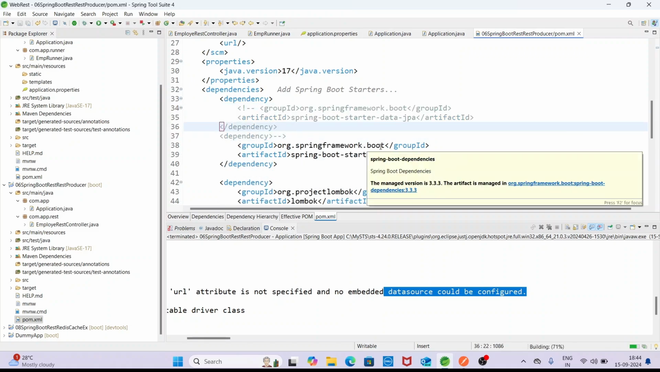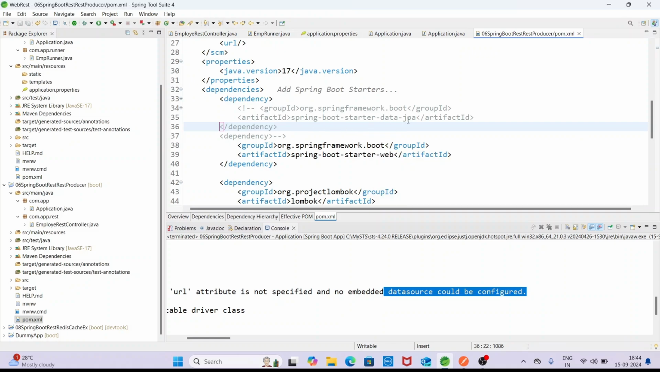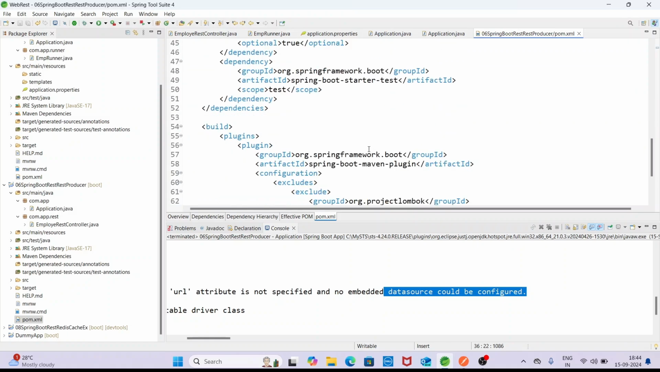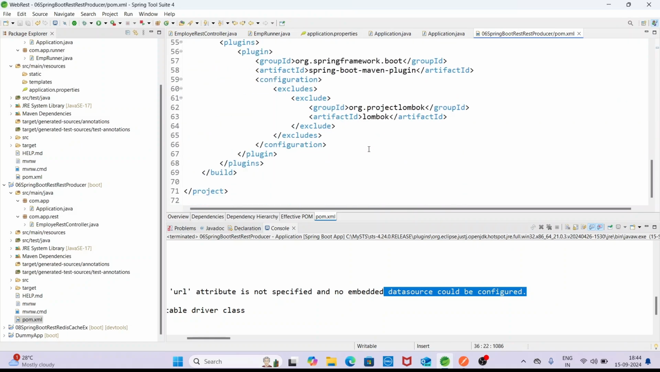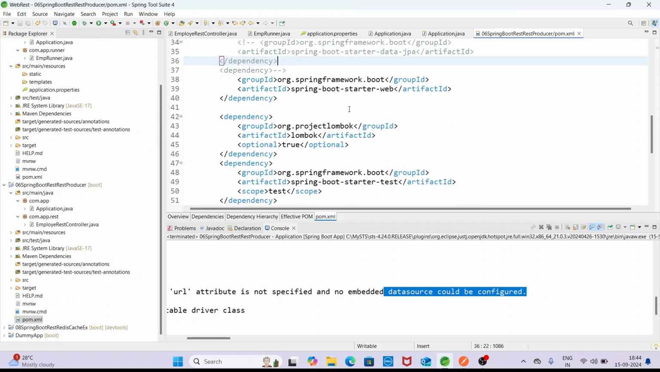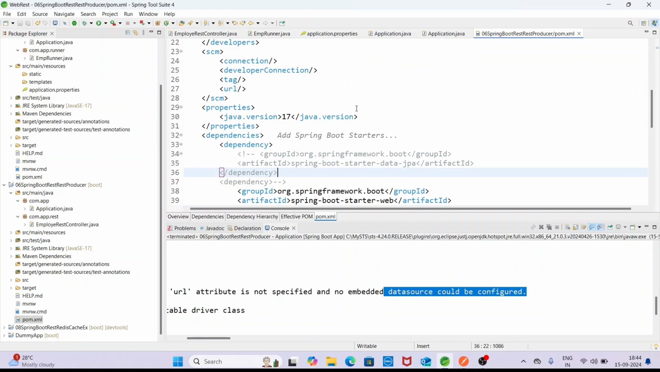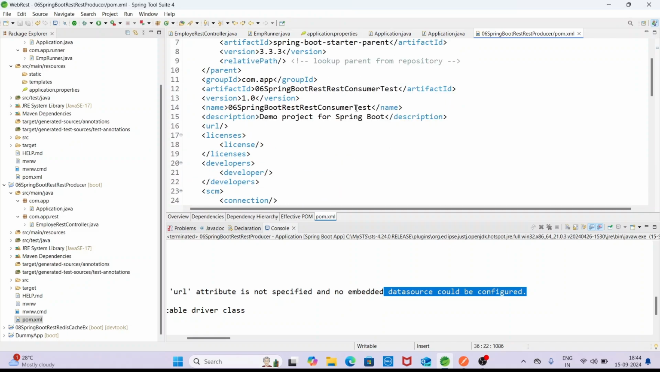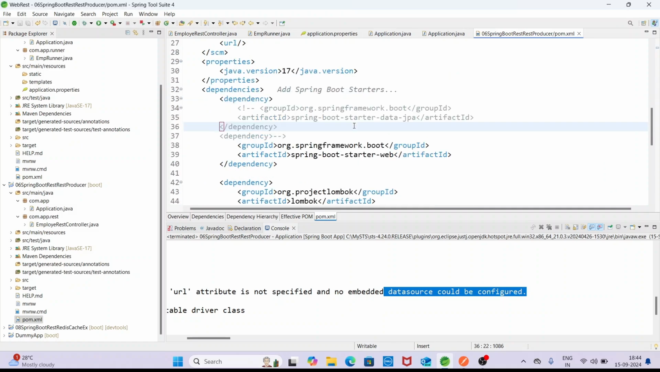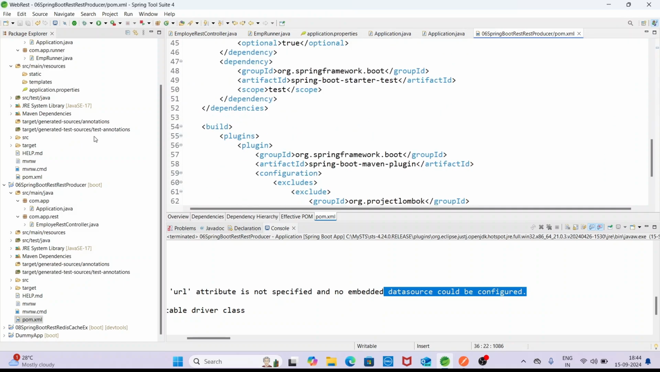Okay, I'm commenting out this data JPA, then checking any SQL dependencies, Lombok starter. So we have not added any MySQL dependency. So we can now check whether it is successfully run or not.